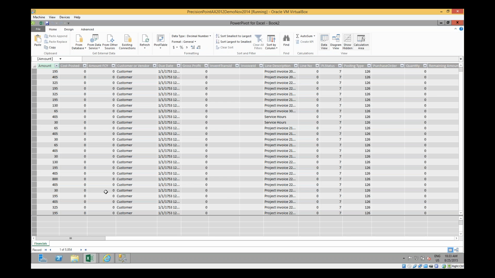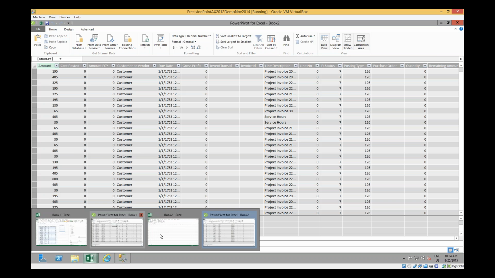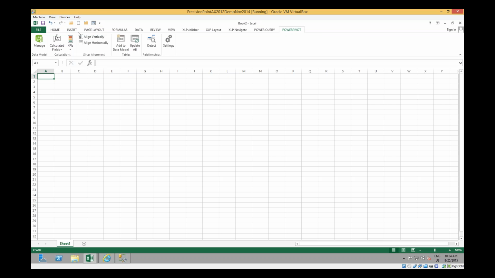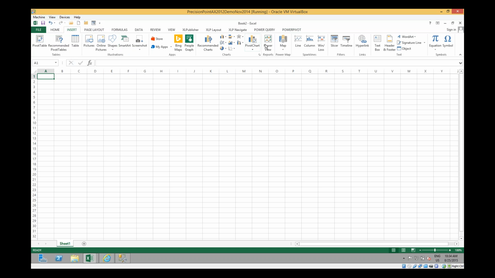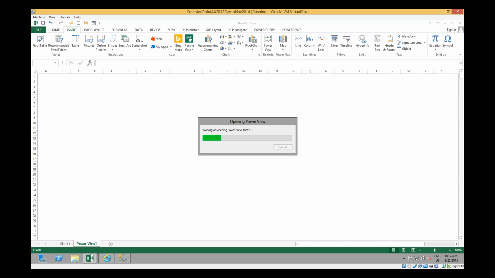Okay, so you can see the data that's here. Just like when we saw against the ERP data source, it created a tab. In this case, there's just one source, so I have the financials tab here. So now what I'm going to do is go back to Excel and go to the Insert tab and go to PowerView. And this will allow me to create a PowerView tab within Excel.